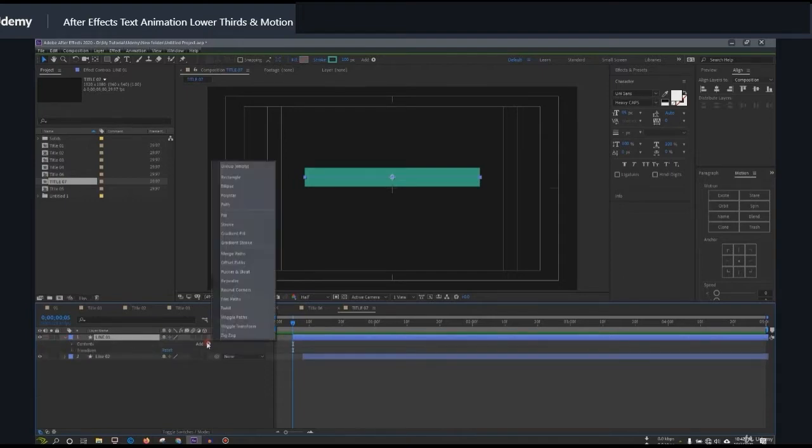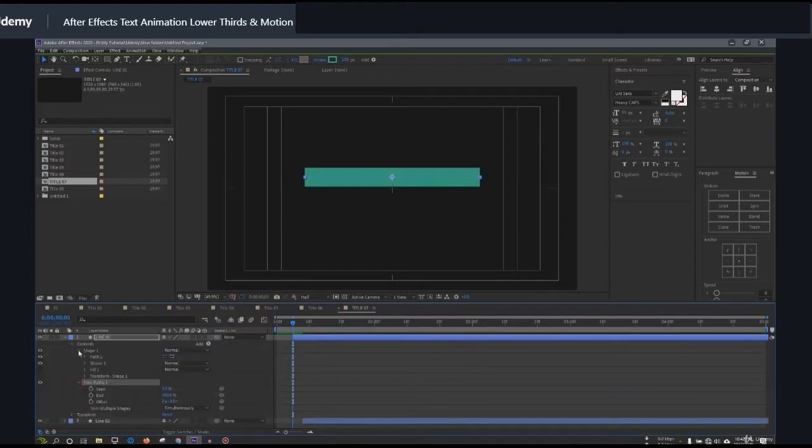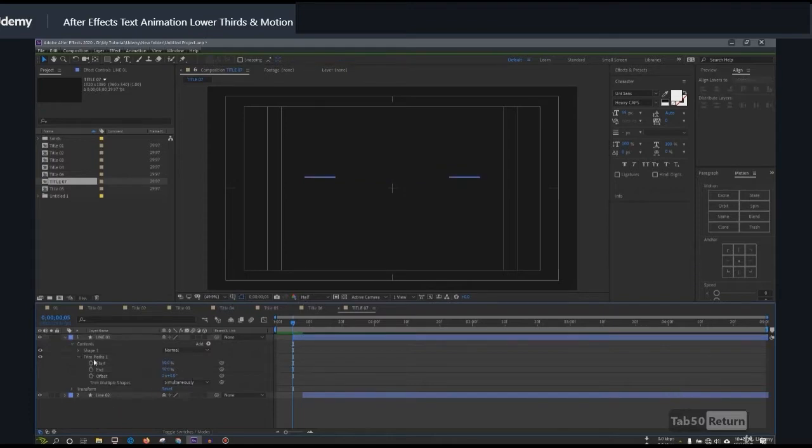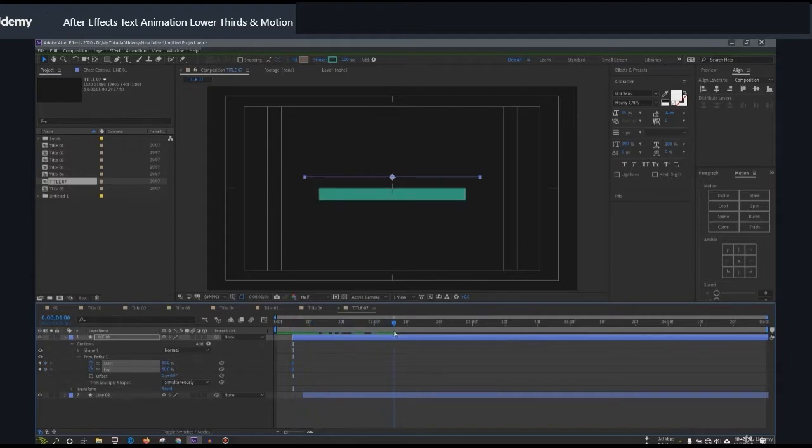and open this and go to add and add a trim path in here and make the first value 50 and second value 52. And now we need to create 2 keyframes in here, because the animation will be done on both sides, left side and right side. And now move this current time indicator to 1 second 5 frame and make the first value 0 and second value 100.